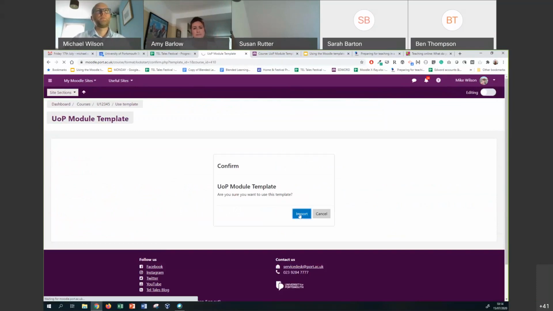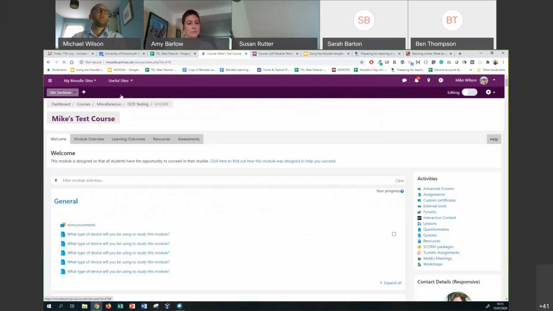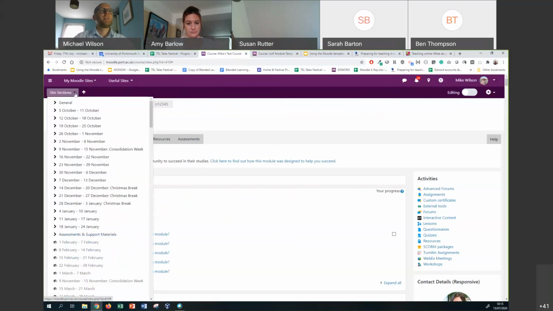it to my module. You will see, once it's imported, that 16 weeks are inserted to the top of the module, and these correspond to the 12 teaching weeks of teaching block 1. And once this section appears, you will see consolidation week and the Christmas break as well. So consolidation week, Christmas break, and then the 12 teaching weeks in amongst those.